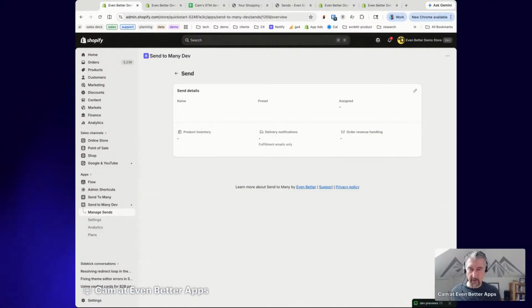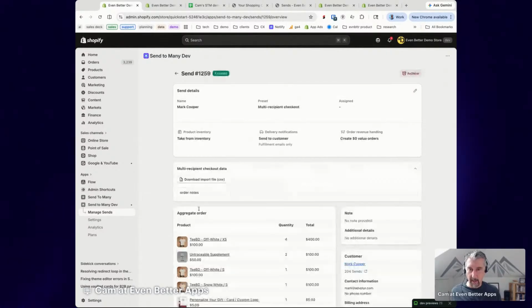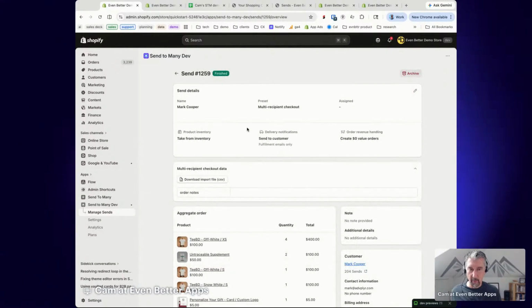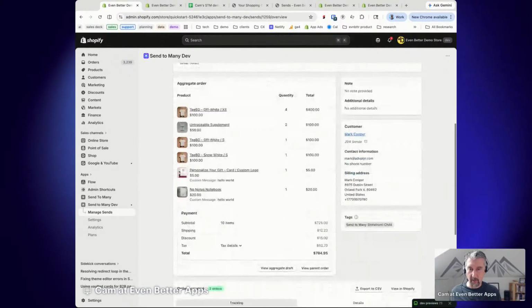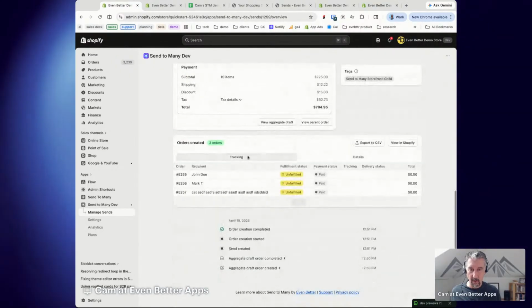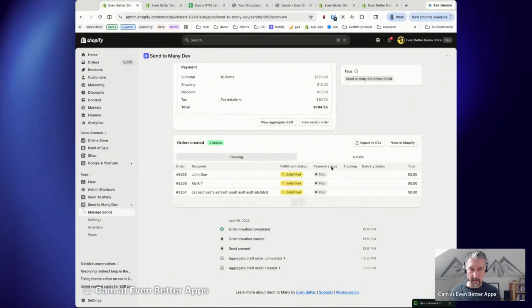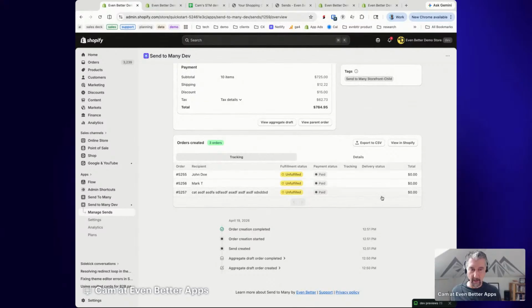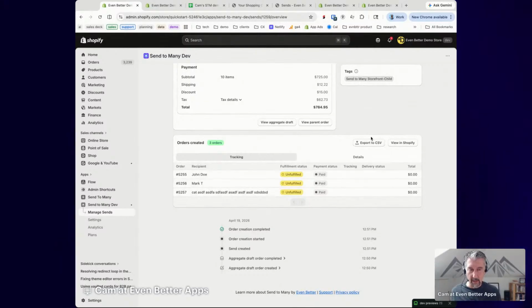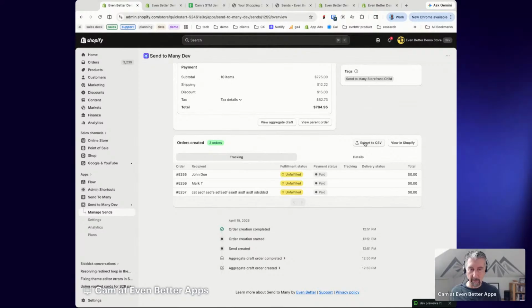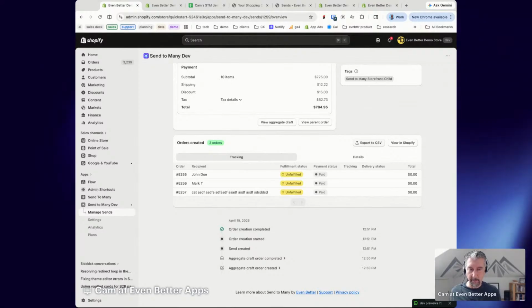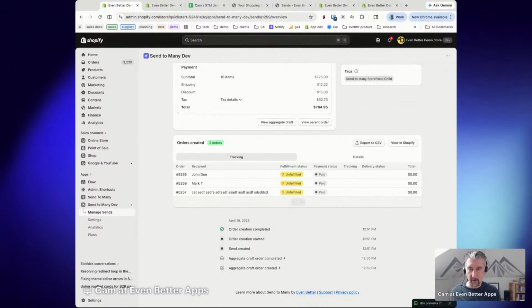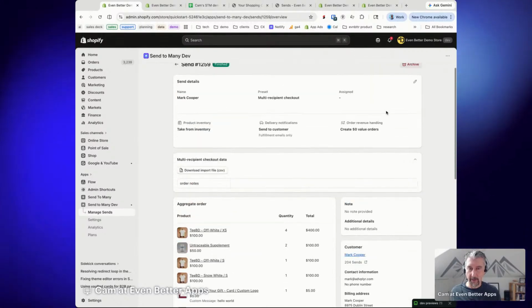This one came in through the storefront, and you'll see all of the summary information about how we handled the order, all the products in the order, all of the recipients, and the payment status, tracking IDs, and the delivery status for the order will all update. You can export this if you want to send it to your customer, and they'll be able to then get all the tracking details for their orders.